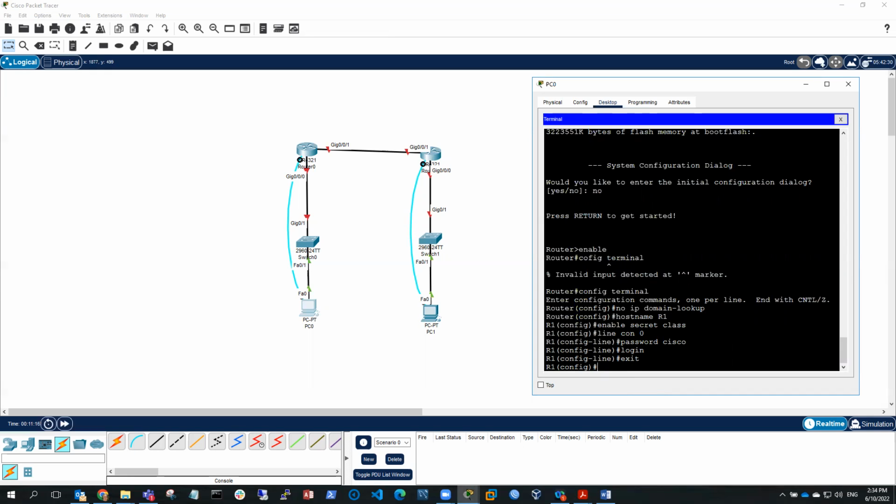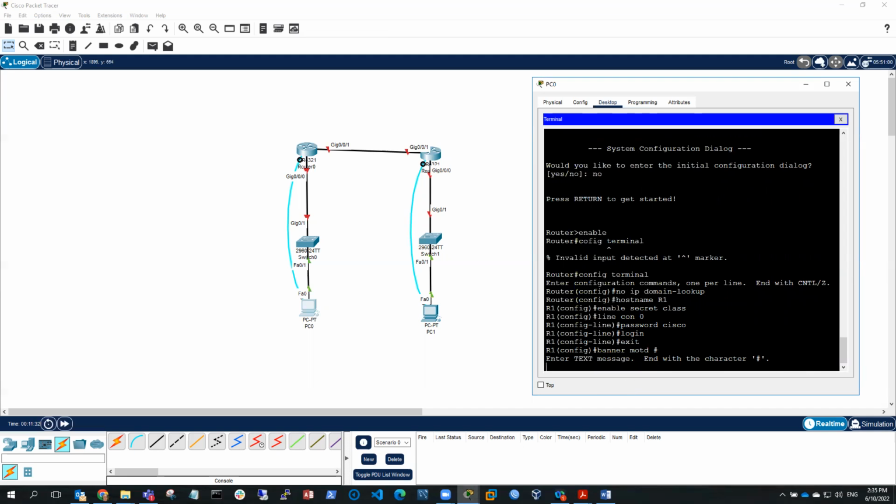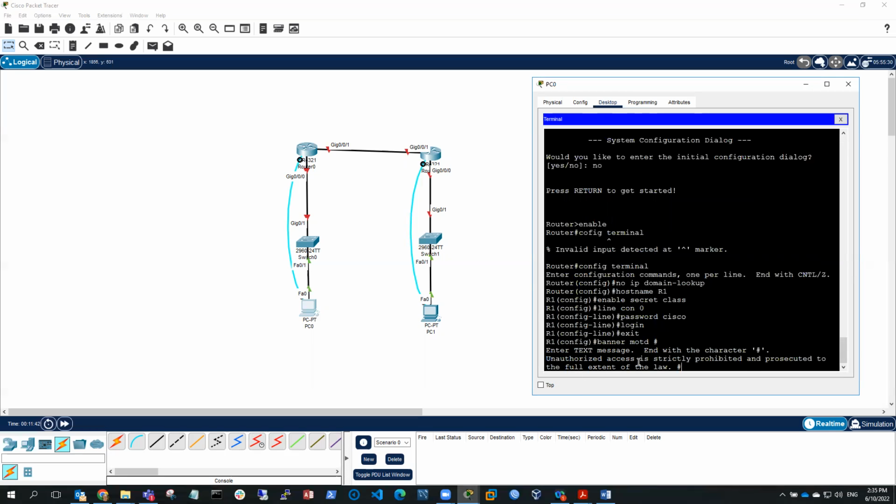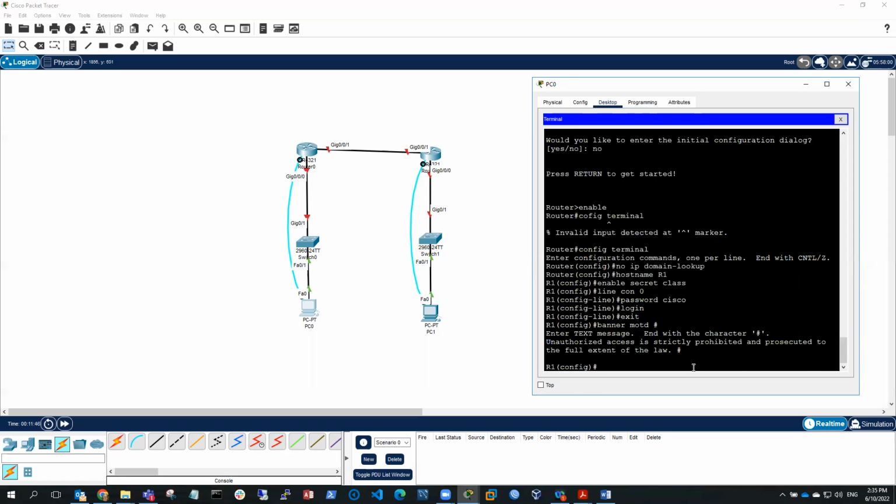Now, the other thing I should do is set a banner message of the day. The reason for that is that if somebody tries to hack into your infrastructure, or say, for example, hack into my router, then I need to have a banner message which basically tells them that it's illegal to do that. Otherwise, I've got no legal comeback. So I'm going to just paste this message in: Unauthorized access is strictly prohibited and prosecuted to the full extent of the law, and then hit enter. And I've set my banner up.